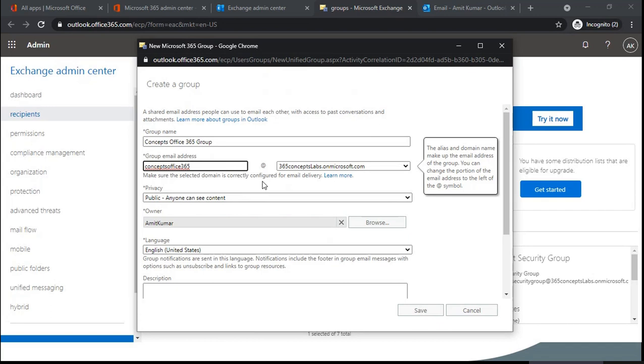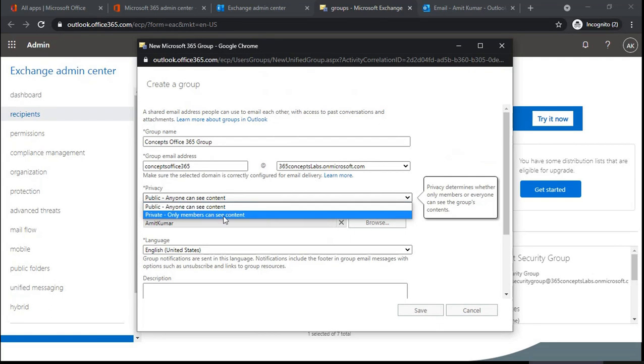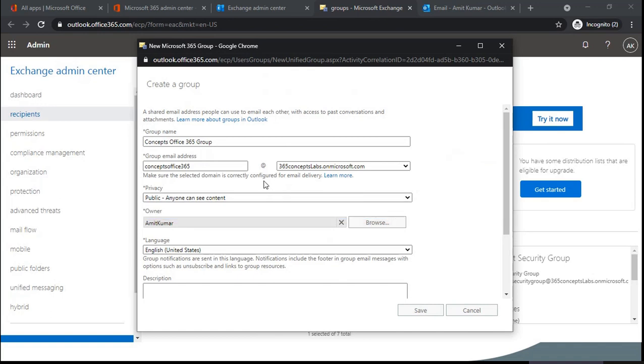Now, there are two types of Office 365 group: one is public and one is private. When you create a public Office 365 group, any user within your organization can join that particular group. It doesn't need approval from the owner of this group. If you create a private group, any email sent to this group or any document shared with this private group will be visible only to the members or owners of this particular Office 365 group, right?